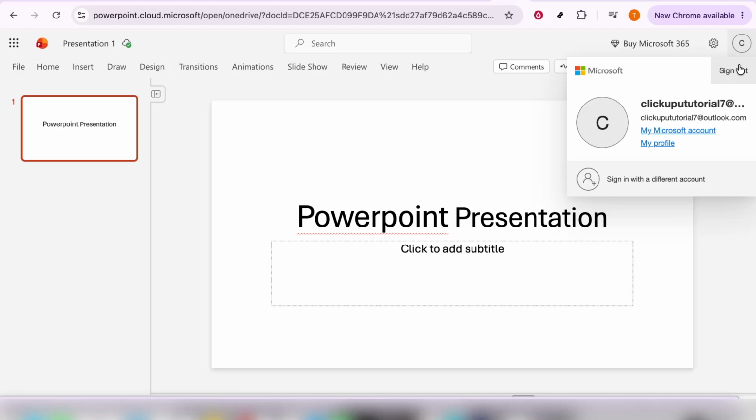Once you do that, PowerPoint will begin logging you out of the account currently connected to the application. In some cases, the app may briefly refresh or return you to a signed out state right away. That's completely normal. After signing out, PowerPoint may stop syncing files connected to that account, and some cloud-based features may no longer be available until you sign in again.